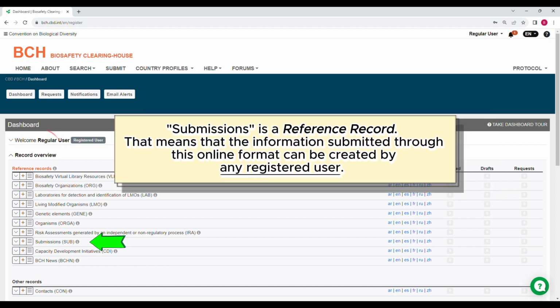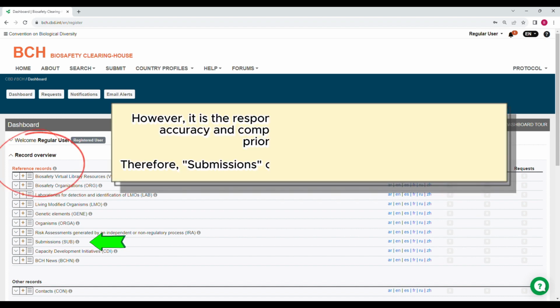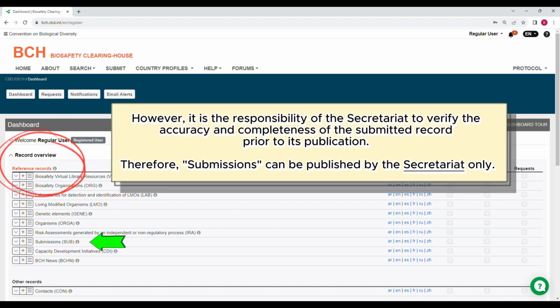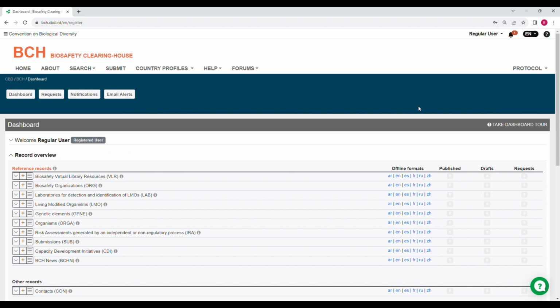Submissions is a reference record. That means that the information submitted through this online format can be created by any registered user. However, it is the responsibility of the Secretariat to verify the accuracy and completeness of the submitted record prior to its publication. Therefore, submissions can be published by the Secretariat only.